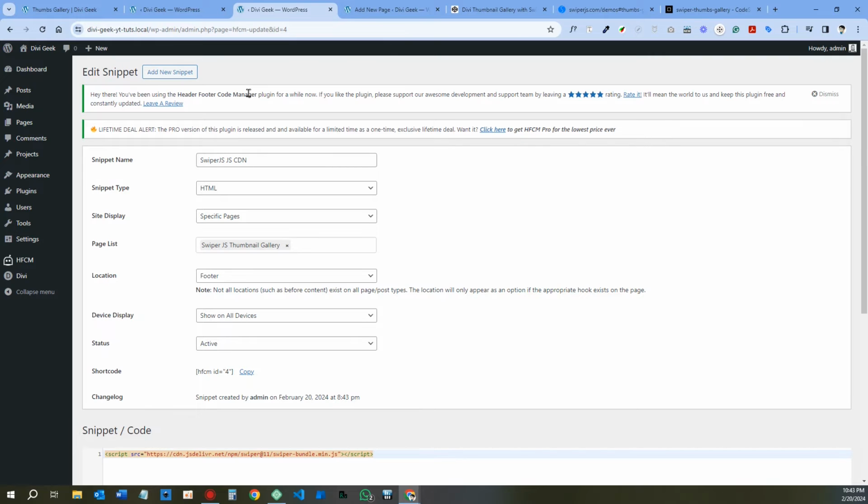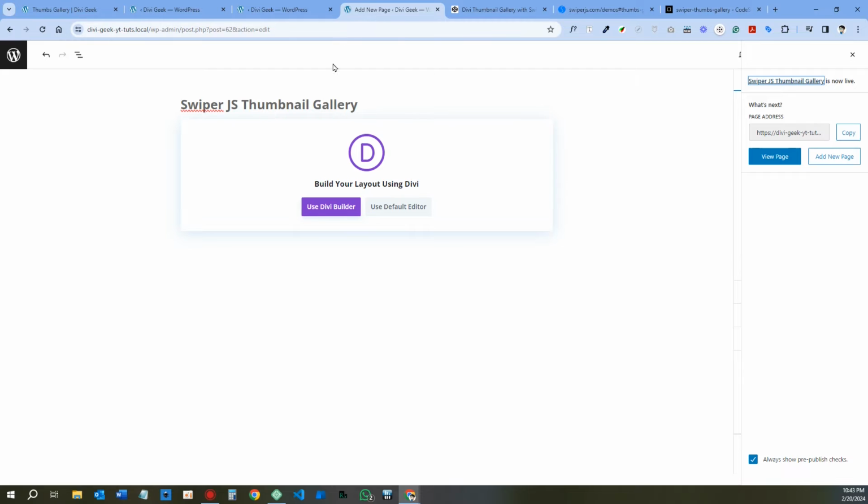Okay, so now that we've done that, we're good to go and create our thumbnail gallery. So I've got a new tab open here and I've added this page, and I'm just going to click on this option to use Divi Builder. Now, if you want to use this in an existing page that you already have, just go to that page and create a new section.